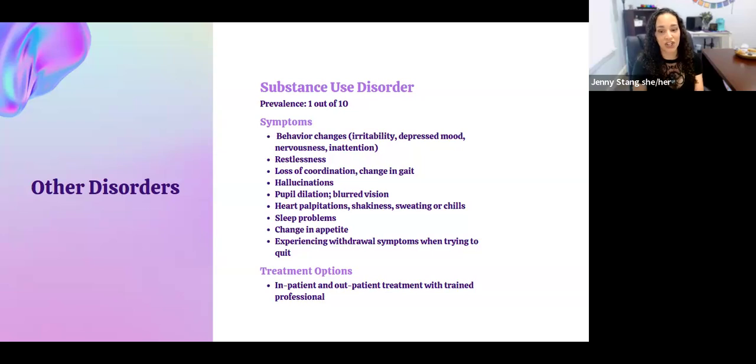Sleep problems, change in appetite. Okay, so we're looking for a change in appetite, not, well, my kid never eats or my kid overeats. That could be something that they've done prior to using a substance, right? It might not be an indicator that they're using a substance, but in combination with some of these other symptoms, it may be worth looking into. And then experiencing withdrawal symptoms when trying to quit. Okay, so maybe your kiddo has experimented with some things, but then when they stop using it, it doesn't really have a big effect on their body.